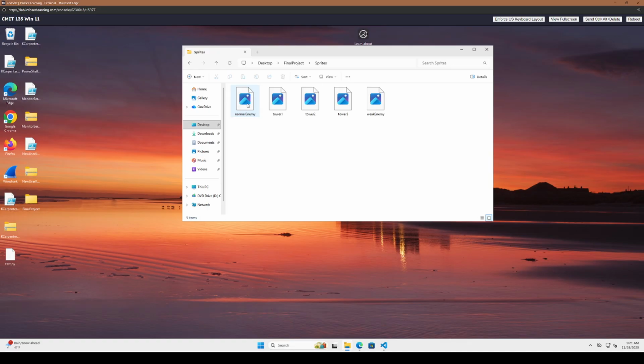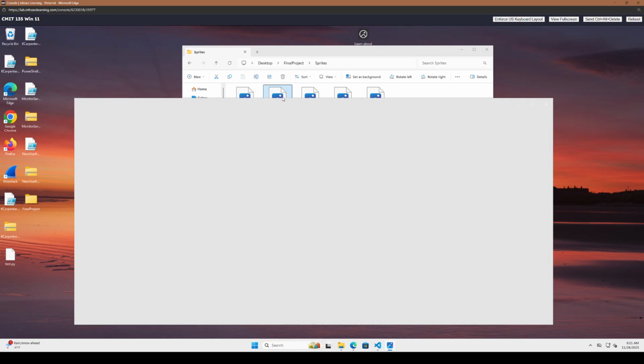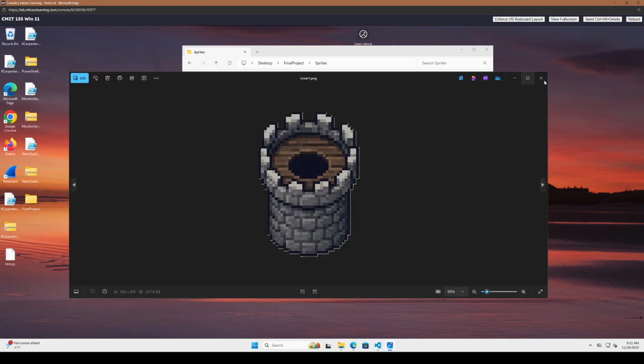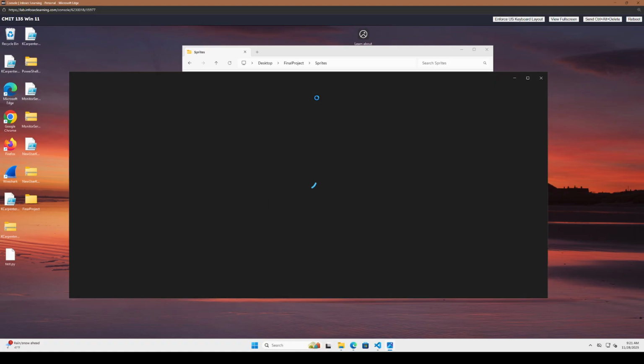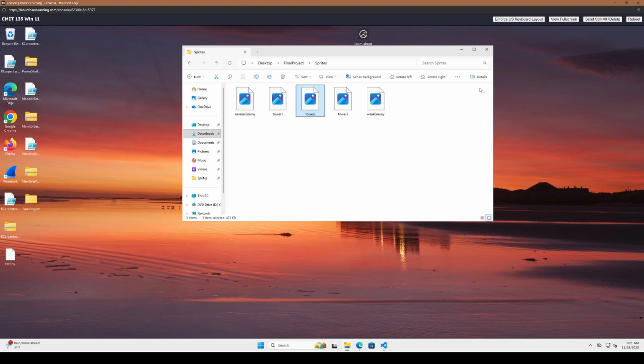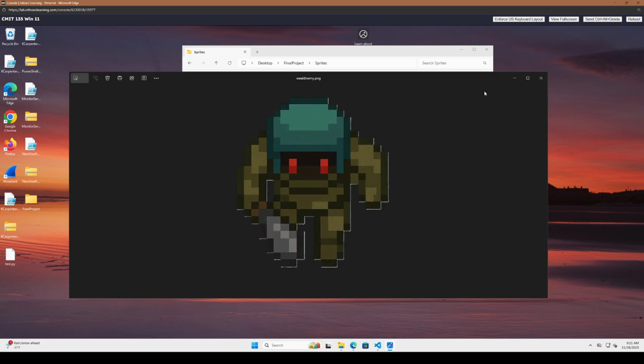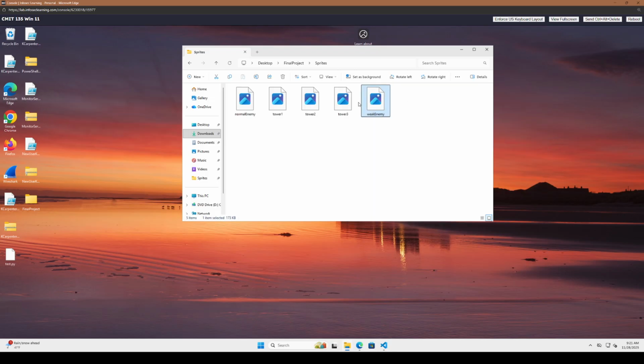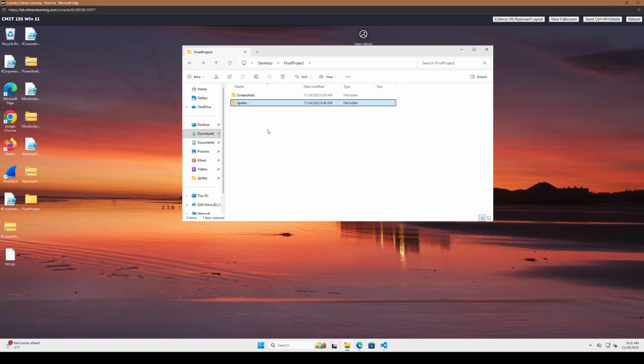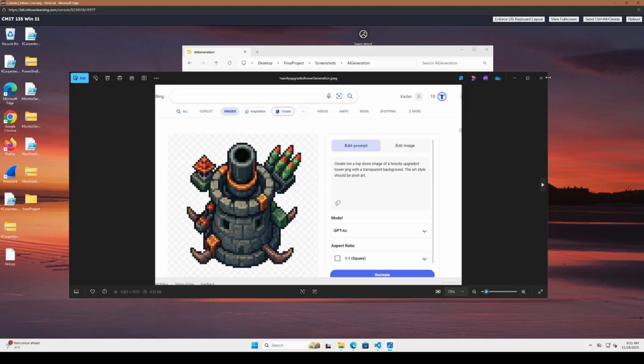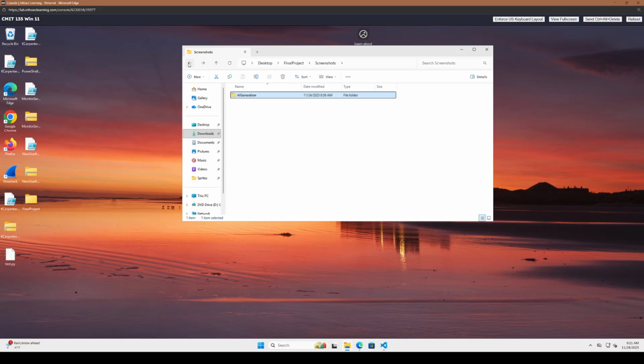Inside of my sprites folder here, I have AI generated images approved by the instructor for this game. Since this class is about scripting, there is no need for me to spend a lot of time creating my own artwork. Inside of here is just screenshots to prove that they're all AI generated.